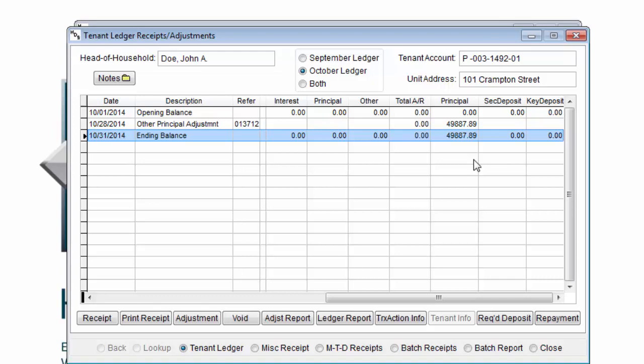every month going forward. Please note that this is something you'll want to do every time you add a new loan record or change an existing record. Go into their tenant ledger, make sure that the principal balance ending for your month matches what the amortization schedule says it should be. And if it doesn't match, you can just calculate what the difference between the two numbers is and go in and do an other principal adjustment for that amount.